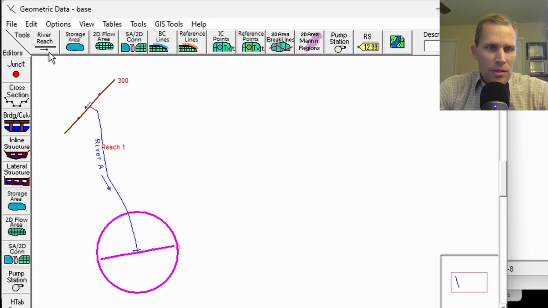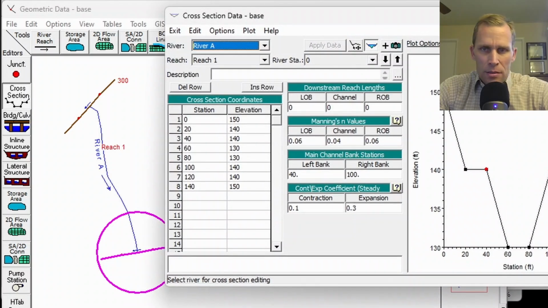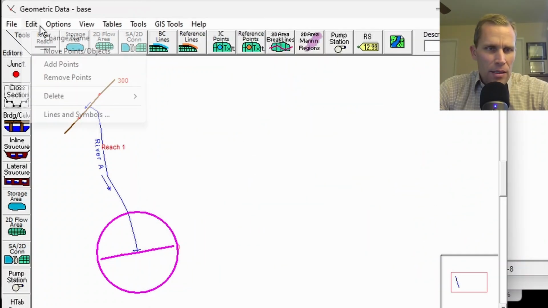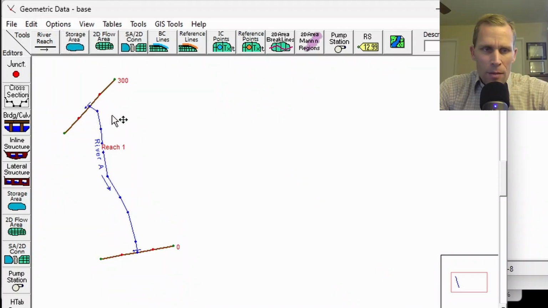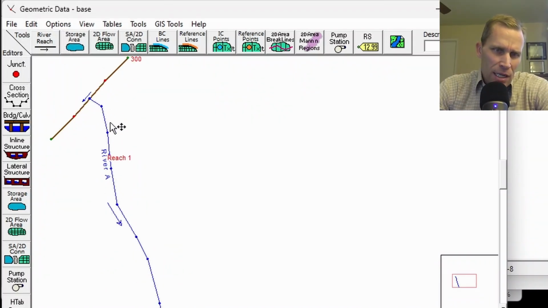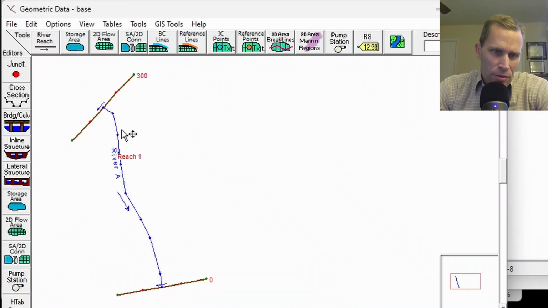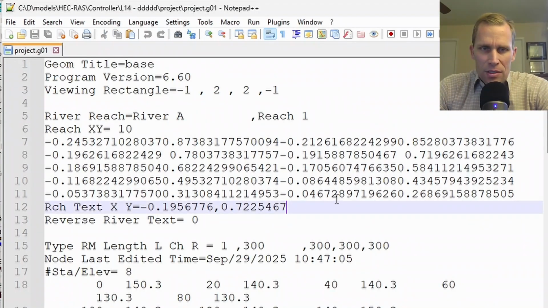So here is the geometric data editor. Here is the cross-section editor. I'm going to close that here. If I go up to edit and then move points or objects, you can see that the little dots right here associated with each vertex point sort of stand out. So there should be 10 of these points: 1, 2, 3, 4, 5, 6, 7, 8, 9, and 10. So those 10 points are the 10 different coordinates that we're seeing right here.